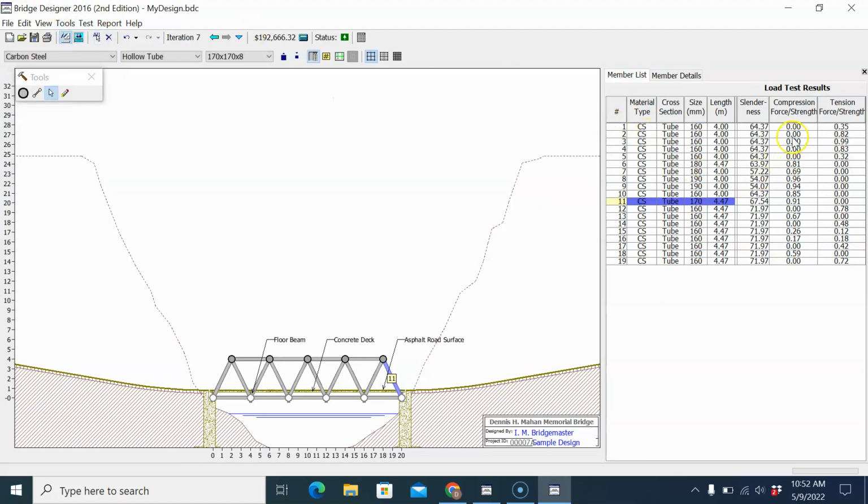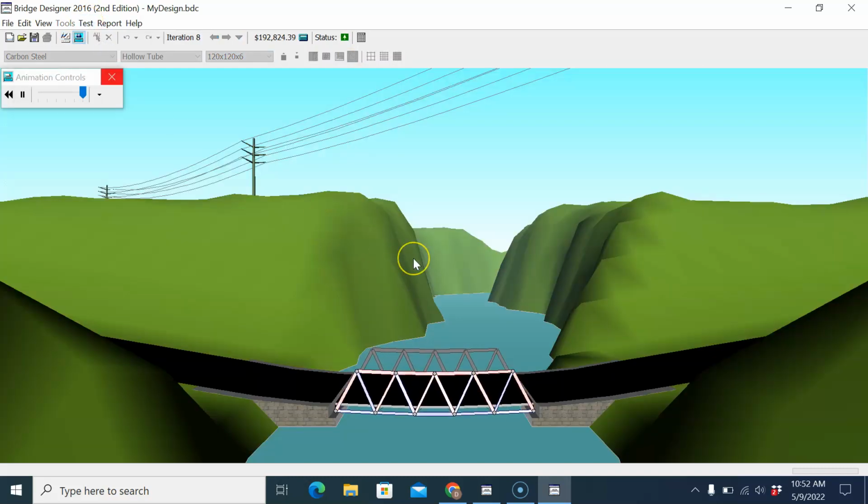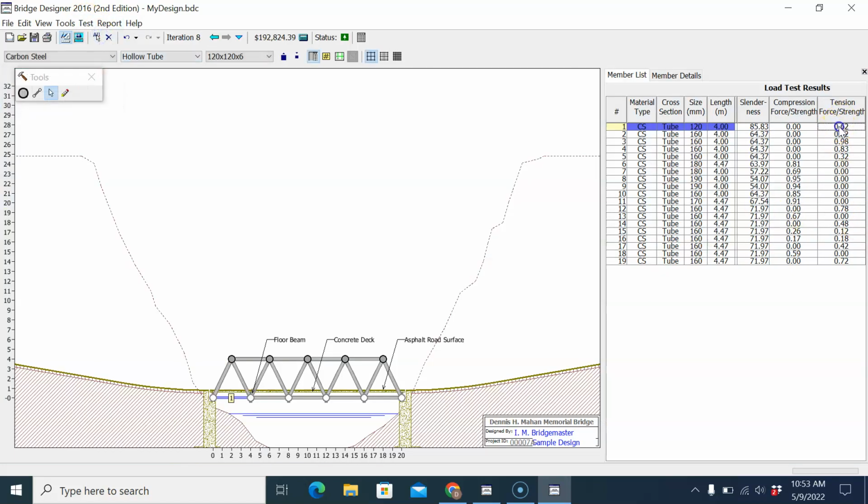Anything that's going to have a really low compression force to strength or tension force to strength ratio means that we are using way too much material. So something like this, we're going to actually want to reduce the size of it. So 0.35, that's really low. What if we drop it down to that? We still worked and we reduced material. So now we're at 0.62. And now we're going to drop it a little bit more.